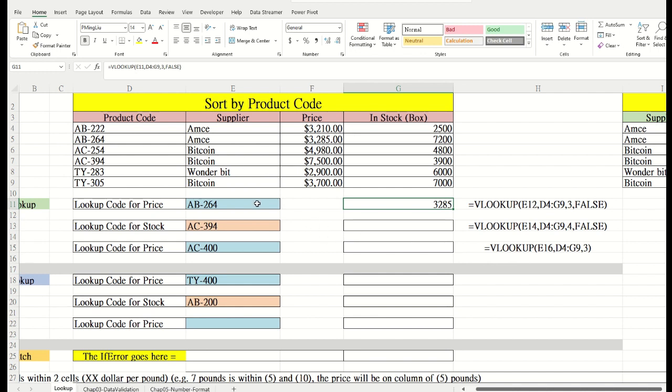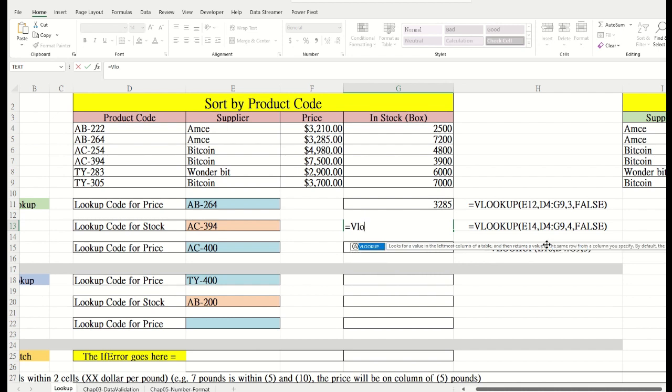And how about if we want to look up the stocks of the AC394? In the table here, we can see that the AC394 has a stock of 3,900. Type in equal sign and then the function Vlookup. Open the bracket. The lookup value is from the E13, and then you put a comma. The second parameter is also this table here, and then the comma.